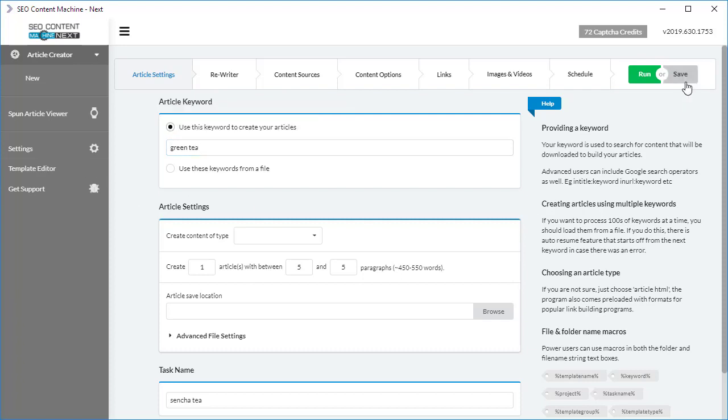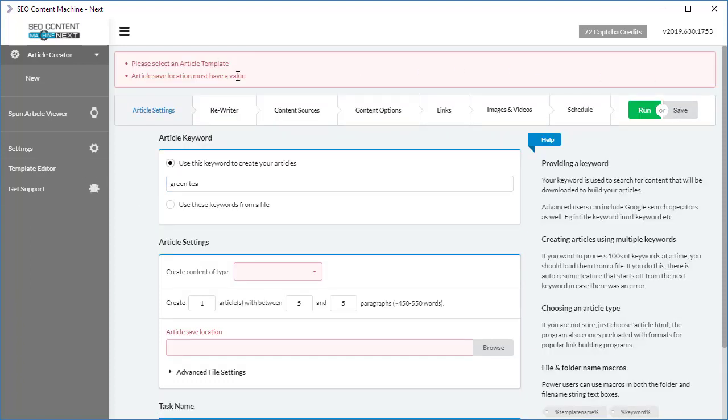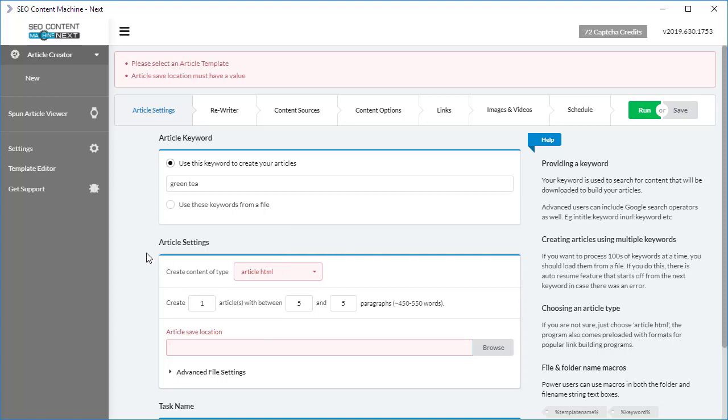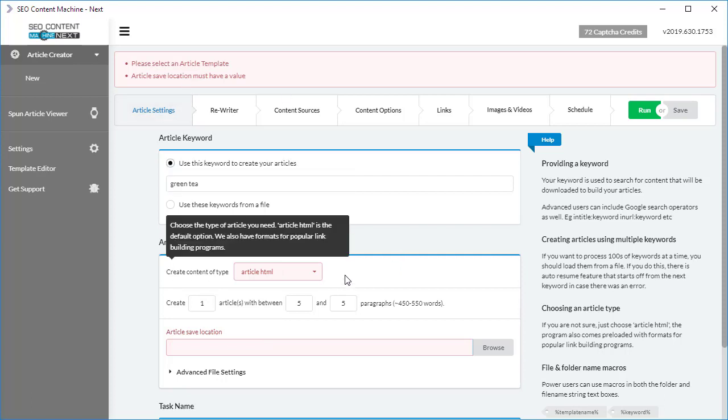Now if I click on save, I'm going to get two error messages. There is some validation that happens on the settings that you put in. You can find out where the errors are by looking at the top here, reading the description, and finding the highlighted red input values. So here it's saying I need to select an article template. So let's go down the list.